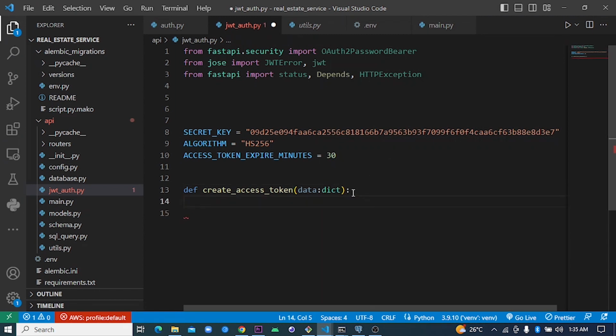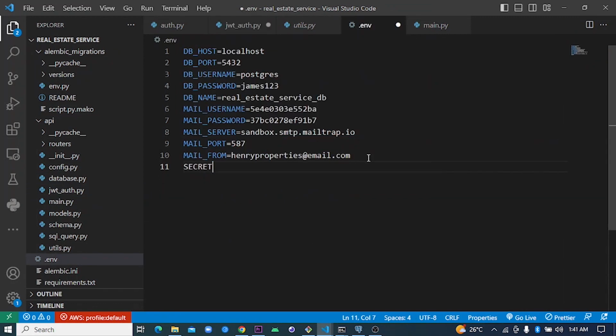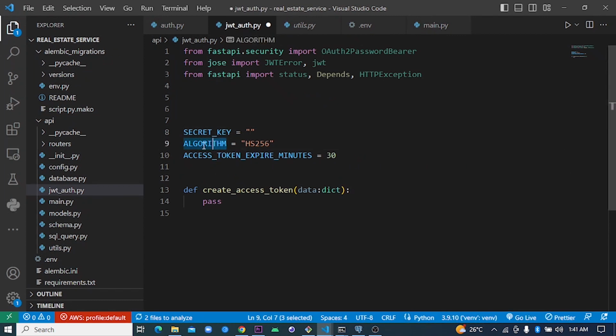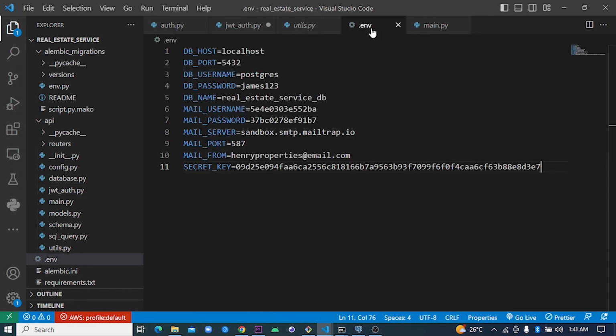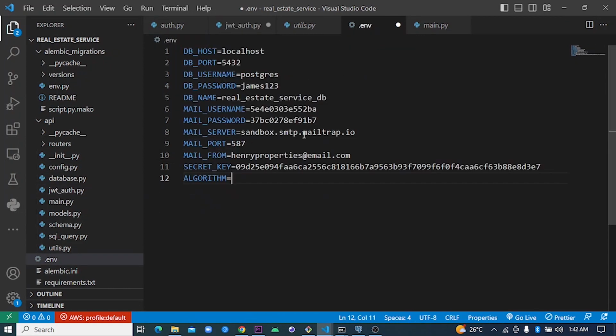Before we proceed, let me put pass for now, and let's quickly bring this into our environment file. So I can add the secret key, paste that here, but I'll change it later on. Then I think the algorithm, we can do that as well. So the algorithm is also coming here. So cut this out, put this one here, and save it.